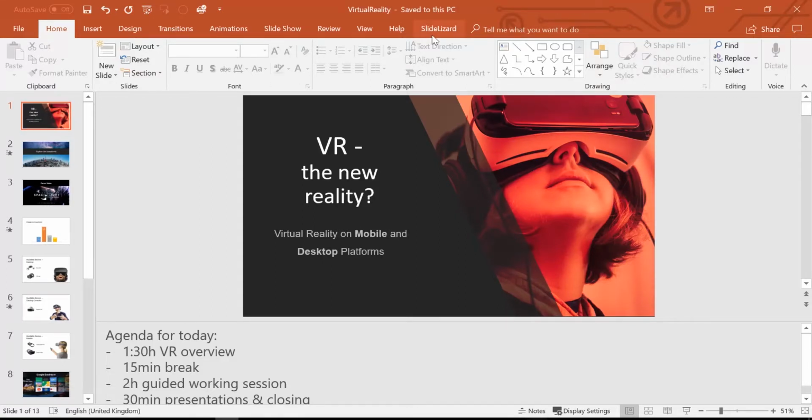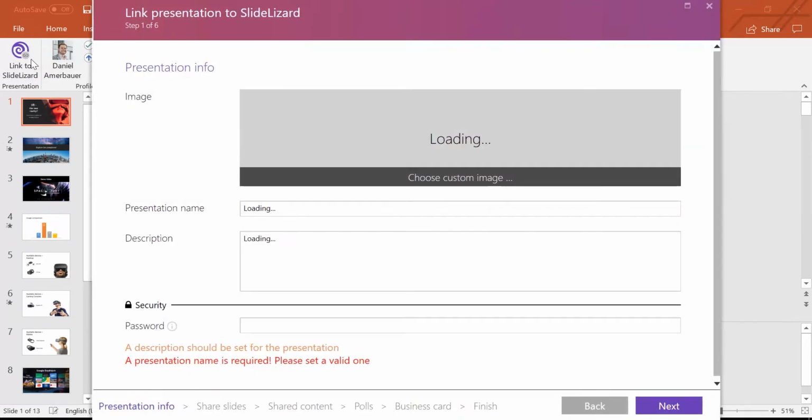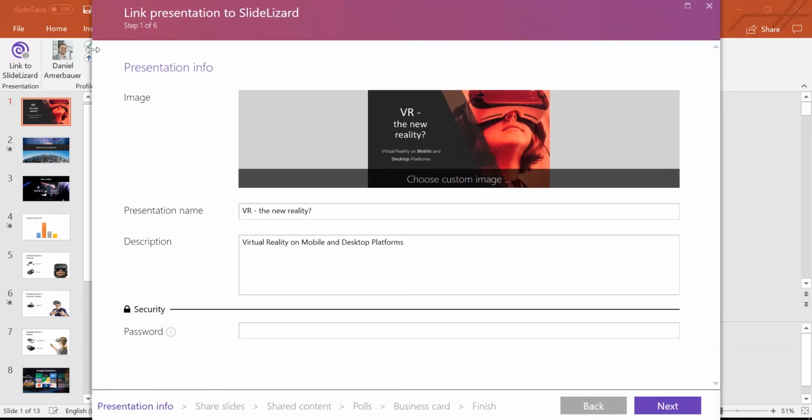Now go to the SlideLizard tab in PowerPoint and click Link to SlideLizard. A window opens which guides you through the required steps. All information you enter here can still be edited afterwards.